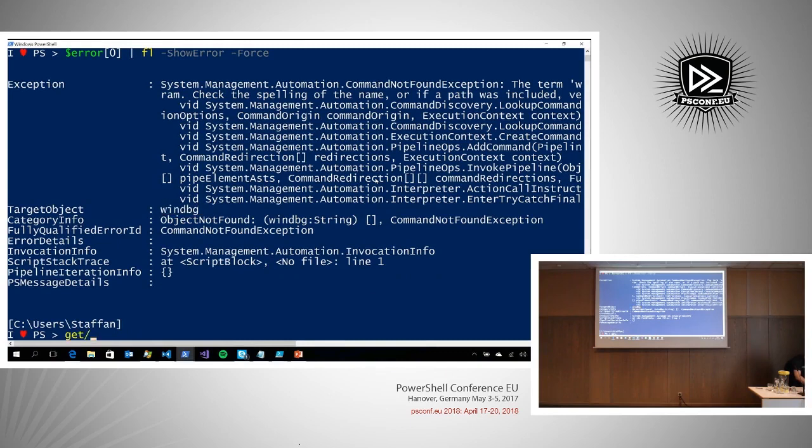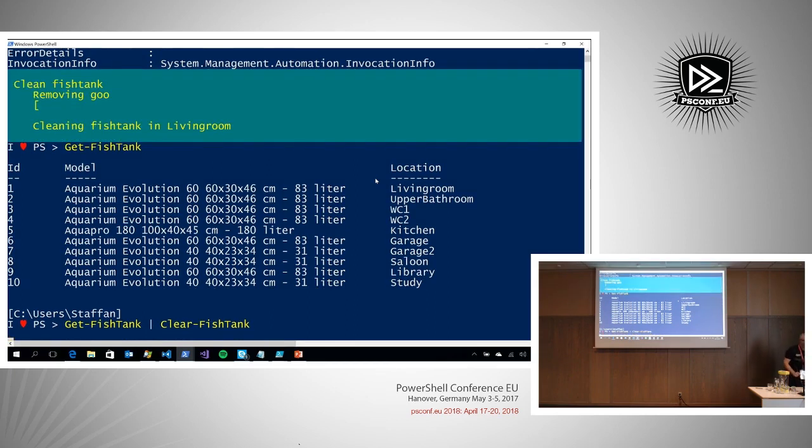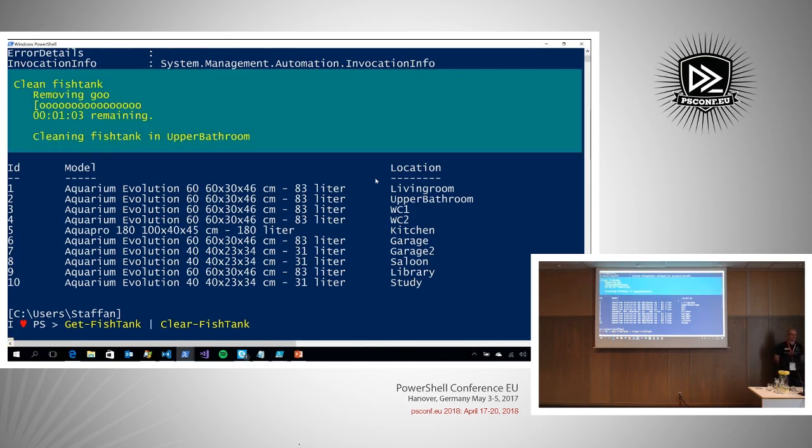Let's see, do we have any fish tanks? Yeah, we have some fish tanks. Let's go clean them. PowerShell doesn't have a clean verb, but it has clear verb. Let's probably kill fish. So we're doing stuff. What's happening? Not a lot. But wait, hey. I got 1 minute and 3 seconds left. If I'm gonna get coffee, I've got to run.